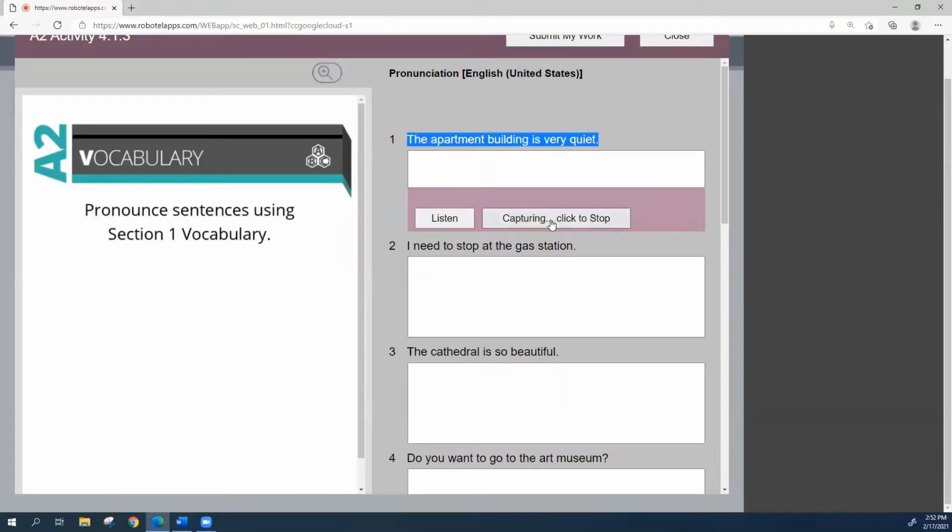The apartment building is very quiet. While you're waiting for the results, you can either now replay your recording. The apartment building is very quiet.